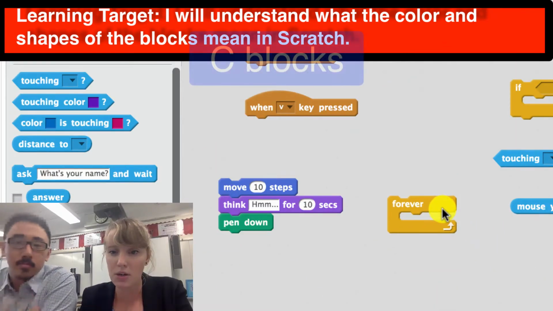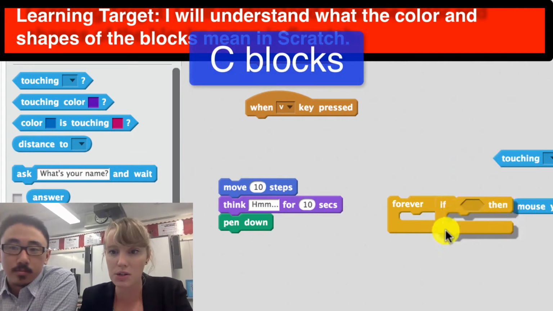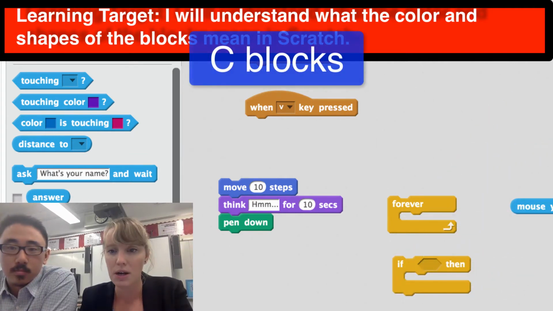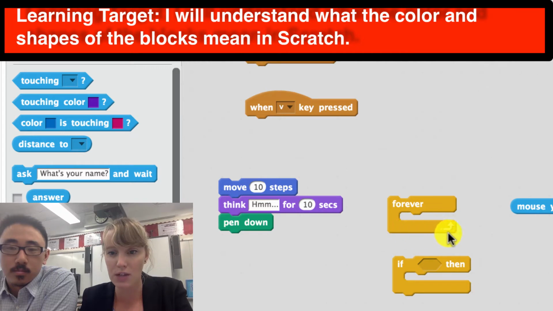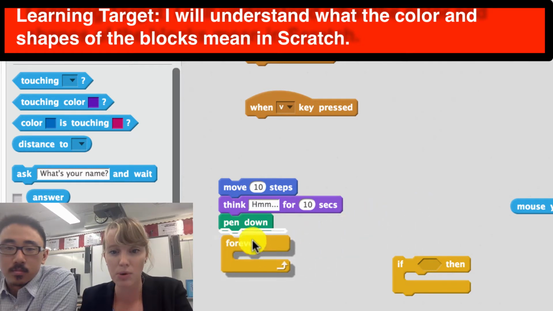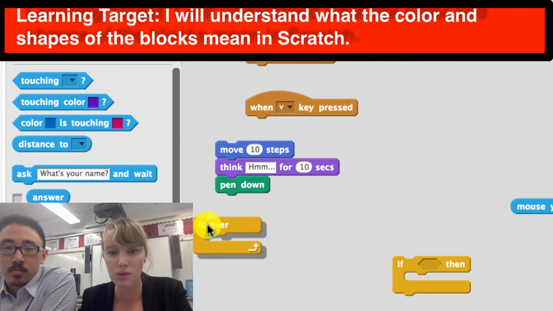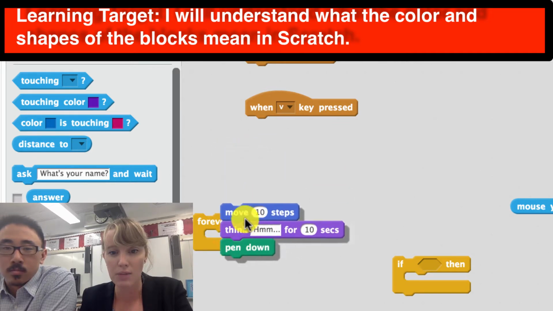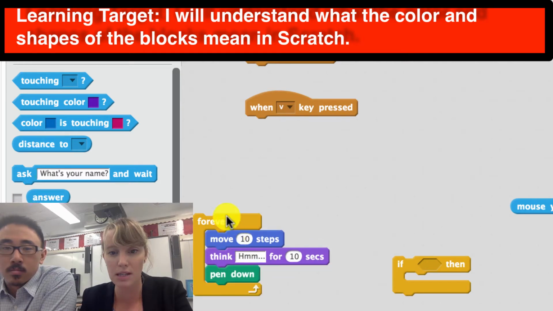These blocks right here are called C blocks, and you'll see that there are two different types of C blocks here. There are C blocks with a flat surface on the bottom here, and that's because these C blocks go at the end of the script. So here, if I pull these down, they require having blocks inside of them, so you'll see that there's a notch, or there's a bump at the bottom here. That's because you can snap blocks inside this C block.